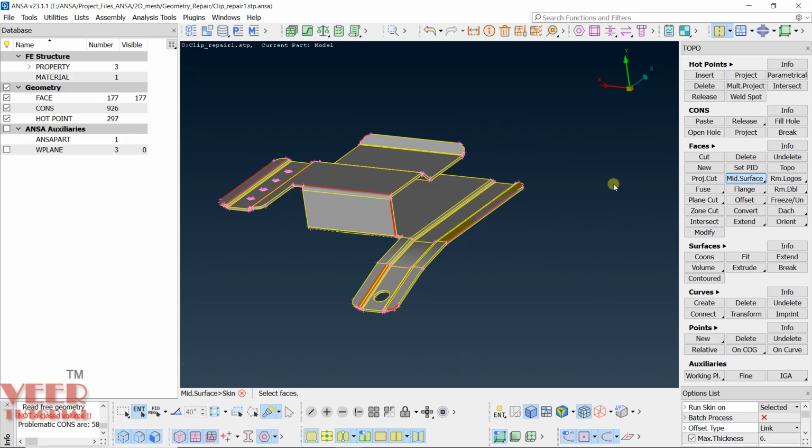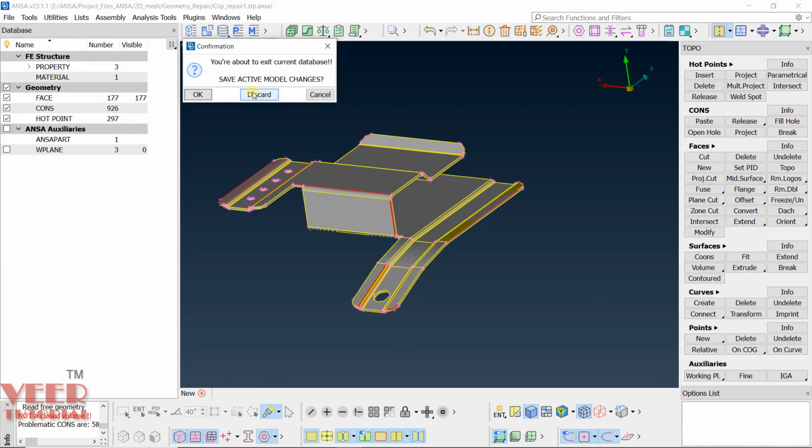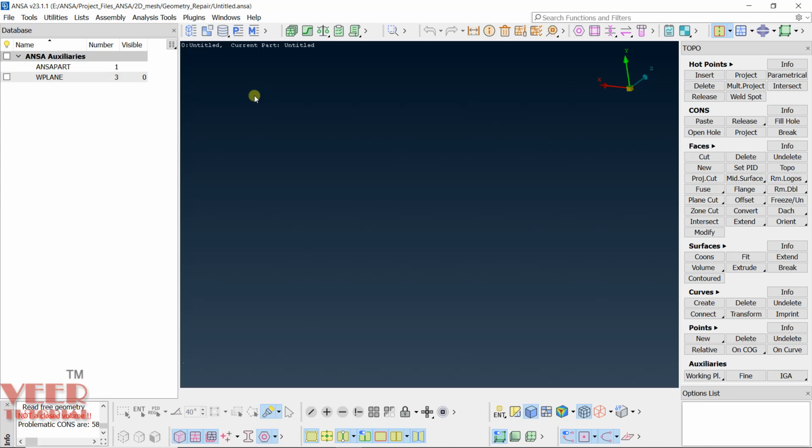So that is why, before starting the meshing work, we have to properly clean up the geometry, and if there is any problem, then we also have to repair it. So I will go to File and open a new ANSA here, New. I will discard this. Now we are going to learn about these commands with the help of a project work.